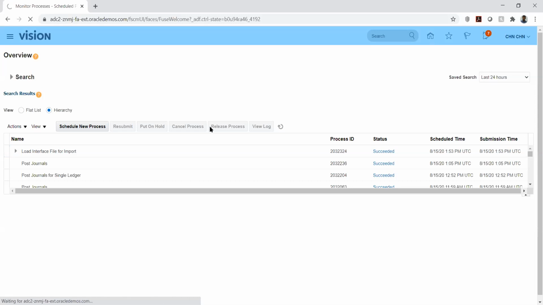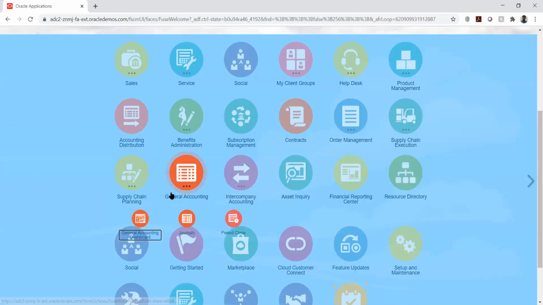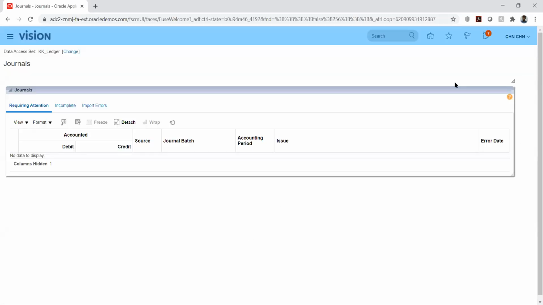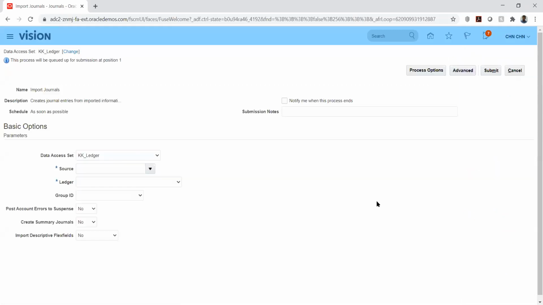Okay, so the program is done. It is in success. So I'm just navigating to journals and I'll import this journal that we have uploaded. But we have run that import journal program, right? Yeah, we have run, but in some cases it will not pick it up. After we attach that, the system will push the data and from there we will have to attach our group ID and import the journals.